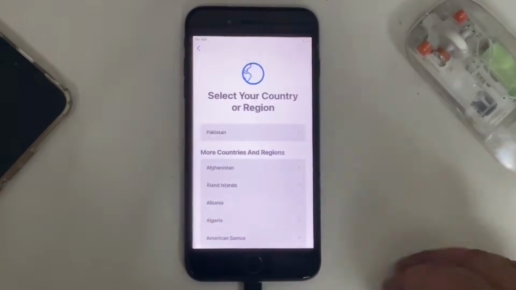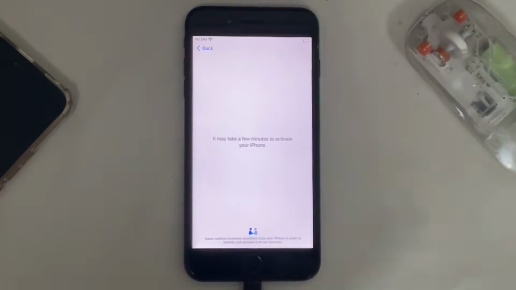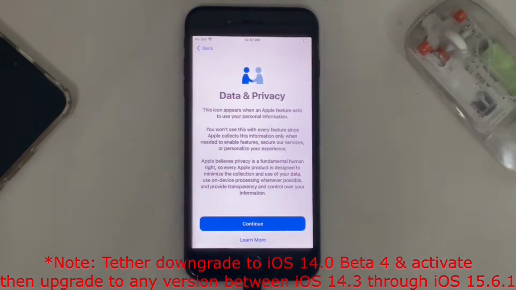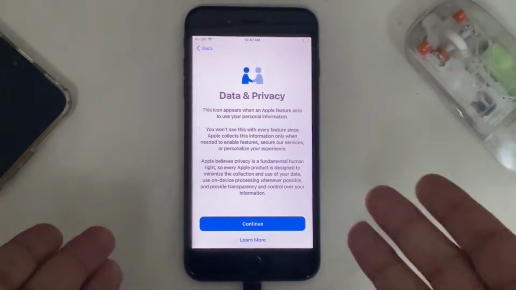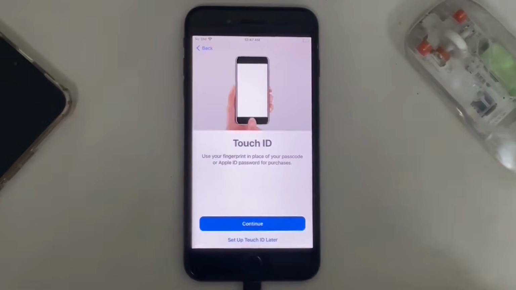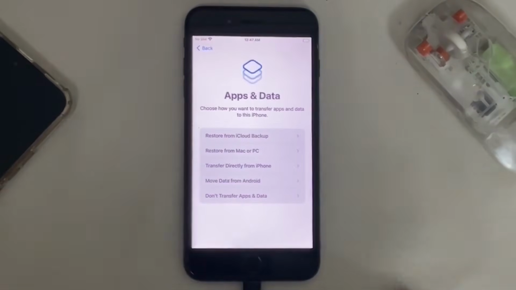Select the language and then wait for it to activate. Regarding the activation, I will once again tell you that you will have to downgrade your device to iOS 14.0 beta 4 first, and then you can upgrade to any version between iOS 14.3 to 15.6.1. As you can see, it activated successfully. We will continue to complete the process. Please don't set a passcode, as if you do so, your device will panic.